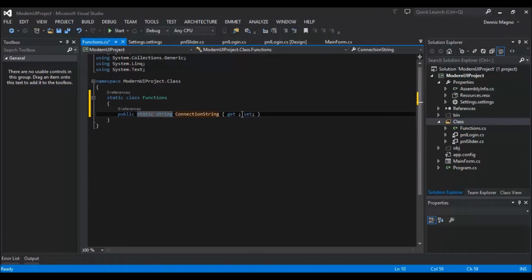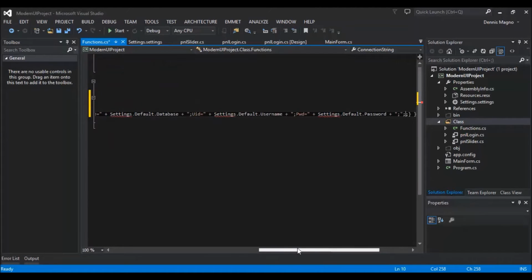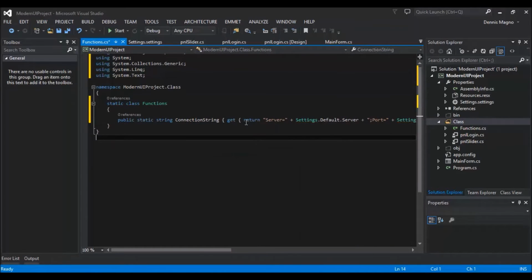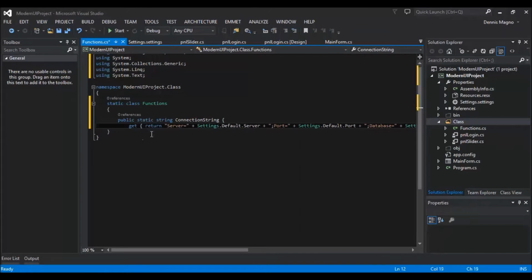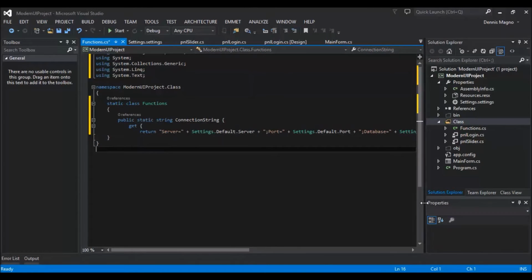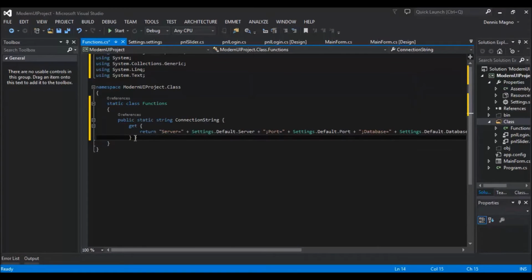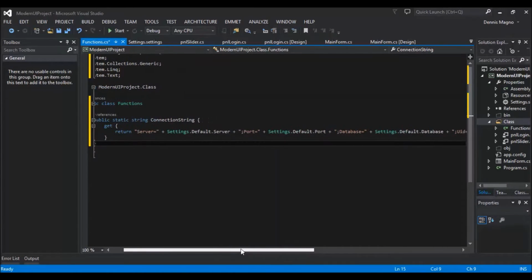Okay, so let's change it to read only. So we will just need the connection string for MySql, which is this one. So let's just resolve properties, beautify it. Let's put it down so that you can see it clearly. Okay, so this is the connection string for MySql.